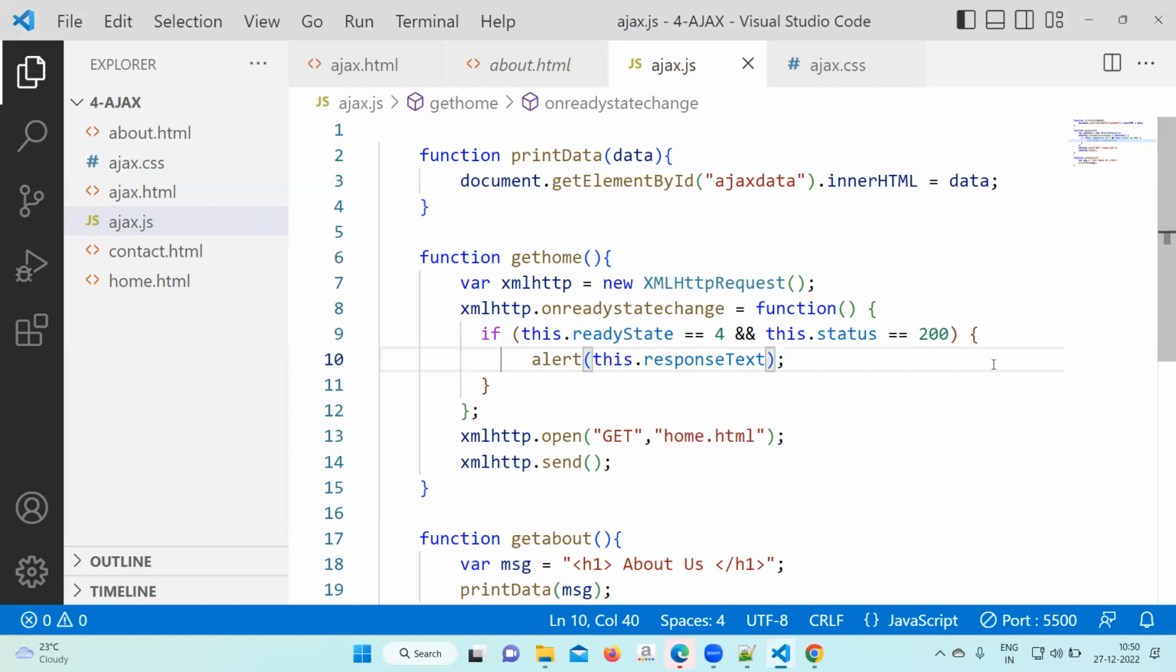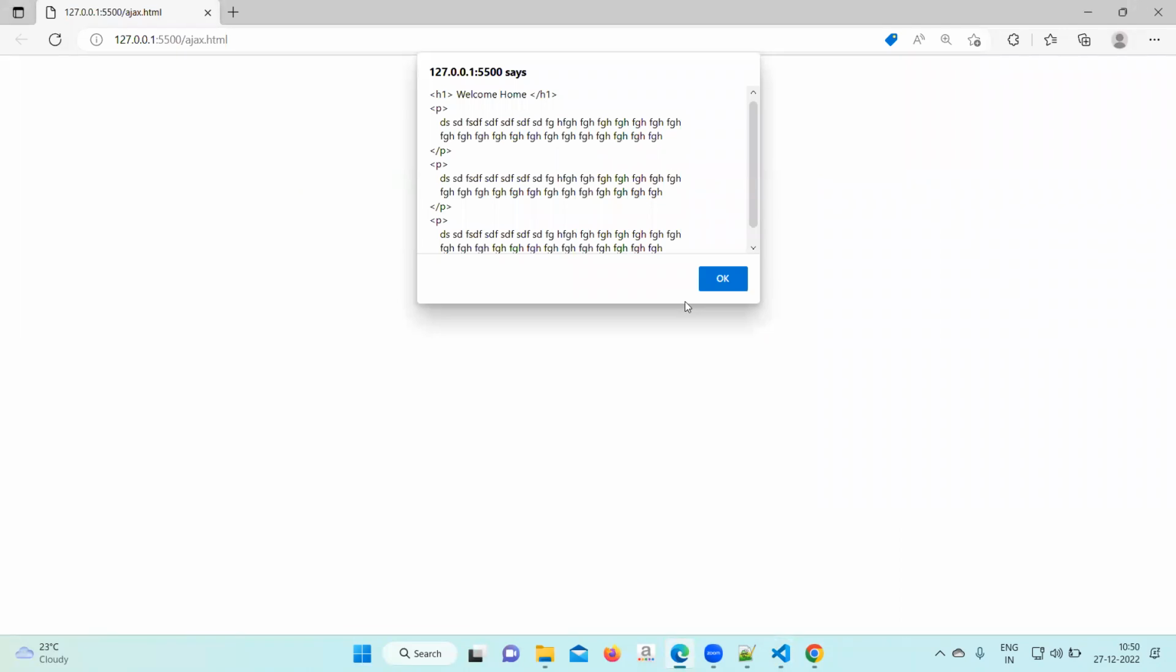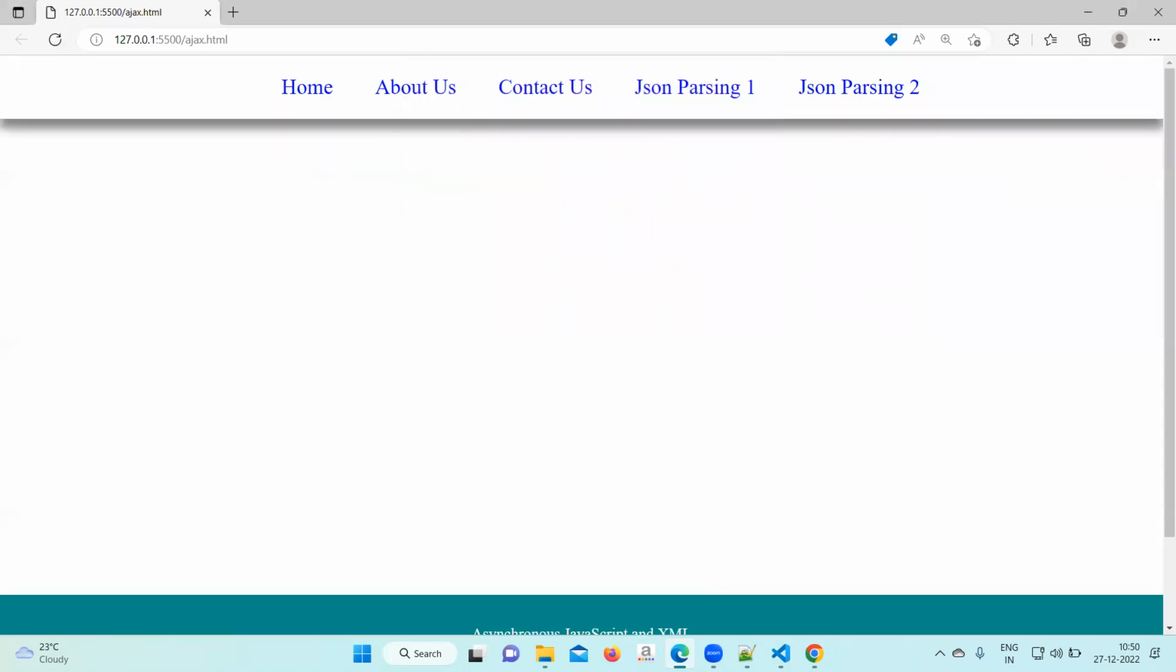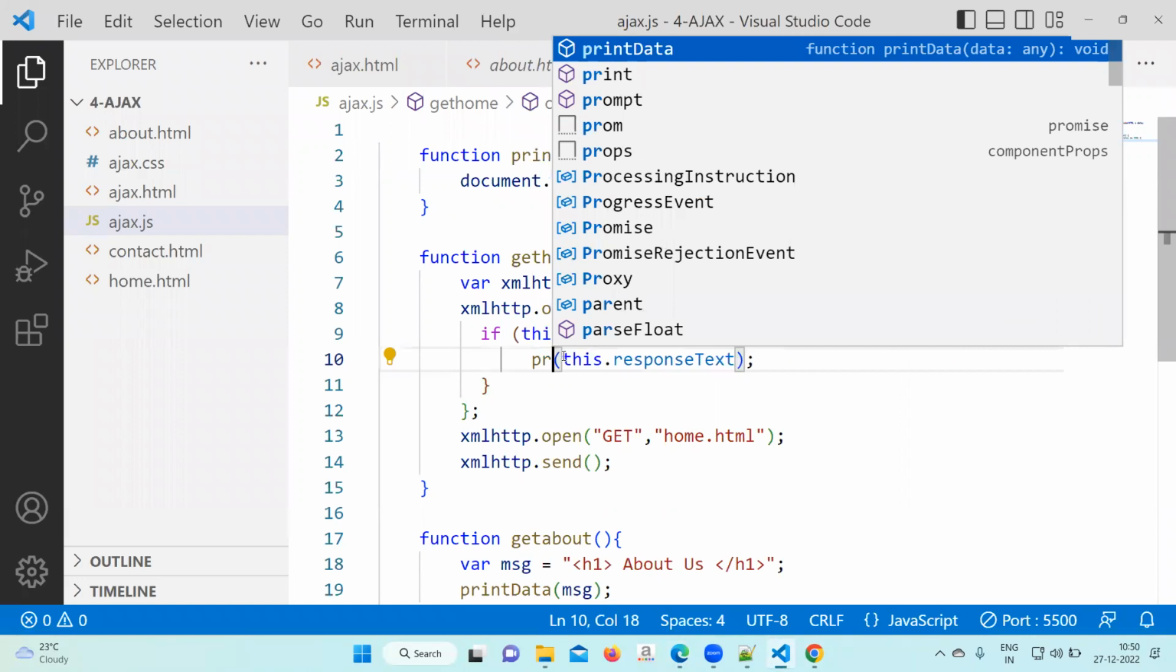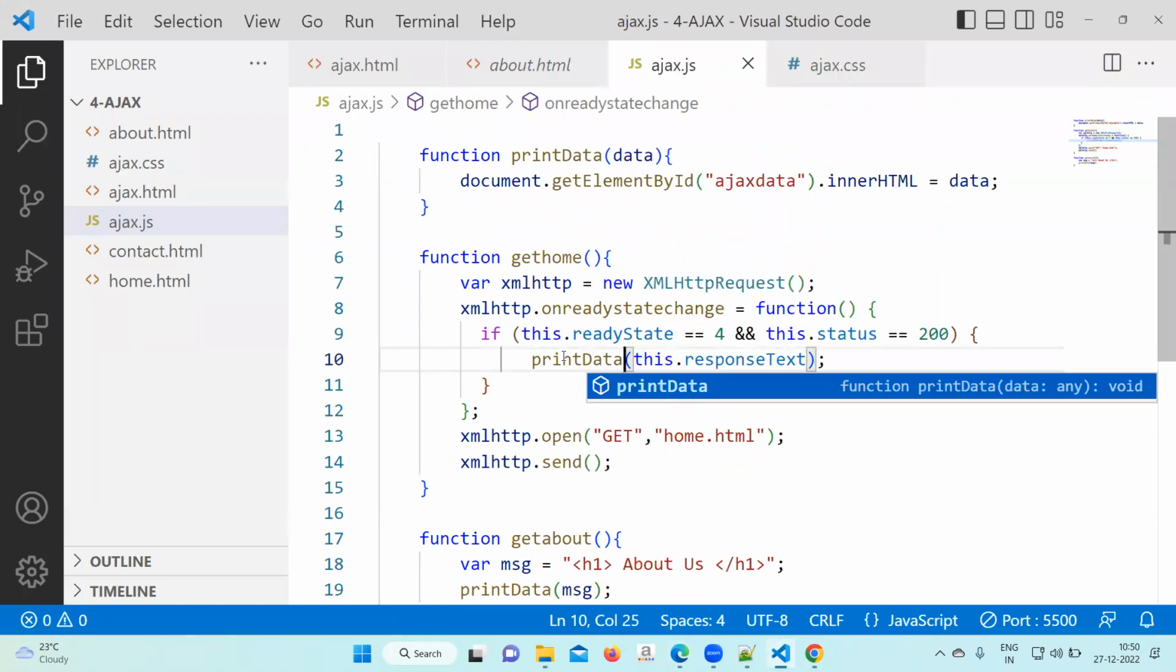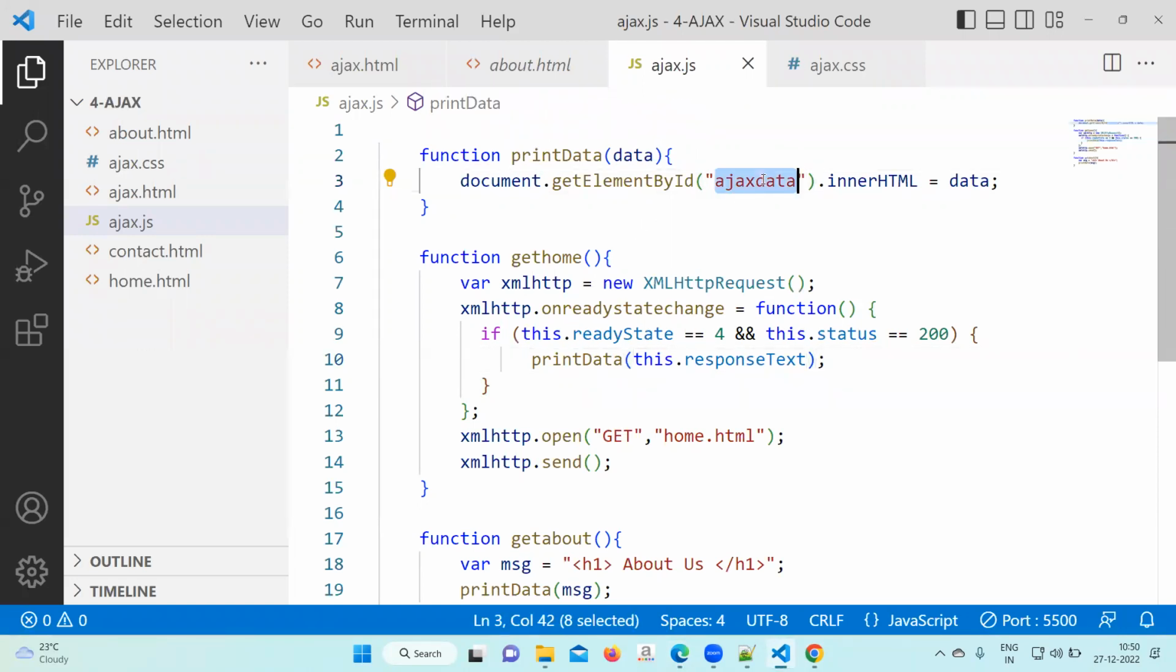Okay. Now let's go to the browser. You will see alert will come. That alert will show you the content of your home file. Everything. All content of home file comes as alert. Next, after that, instead of doing the alert, this content will be sent to the print data. And the print data will send to the Ajax data. So print data function becomes a reusable function. You wrote one time and you are calling multiple times. Whenever you want to print something, you can call the print data function.